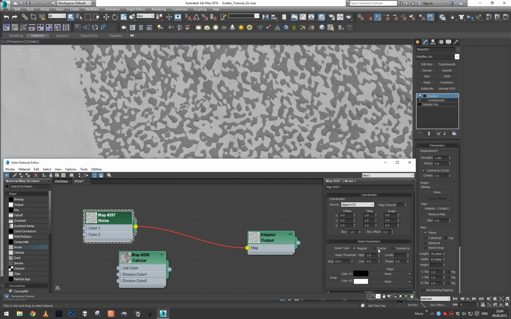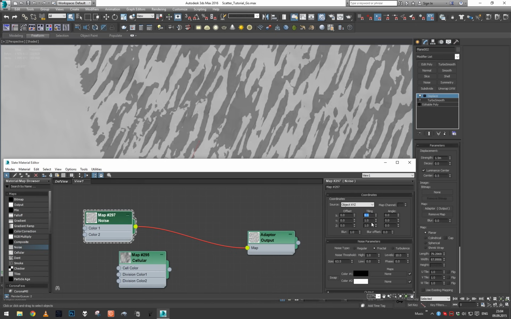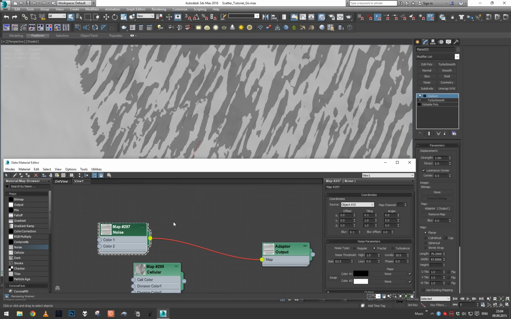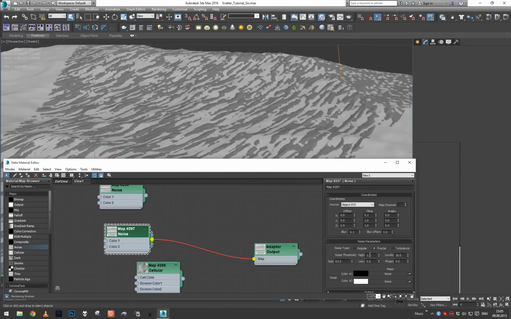Plug it in there. Fractal. As many iterations as we can. Just go like this, 0.1. So we stretch it. Plug in another one. Okay. Oh, let's first put this one back and tweak it a little bit more.